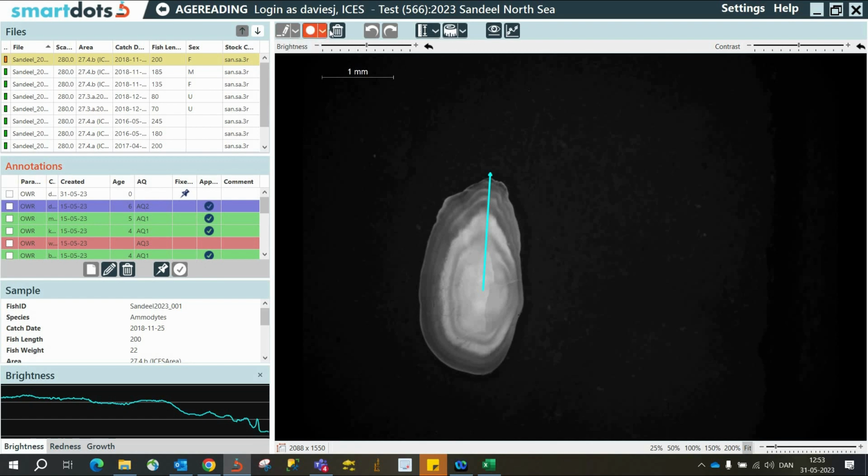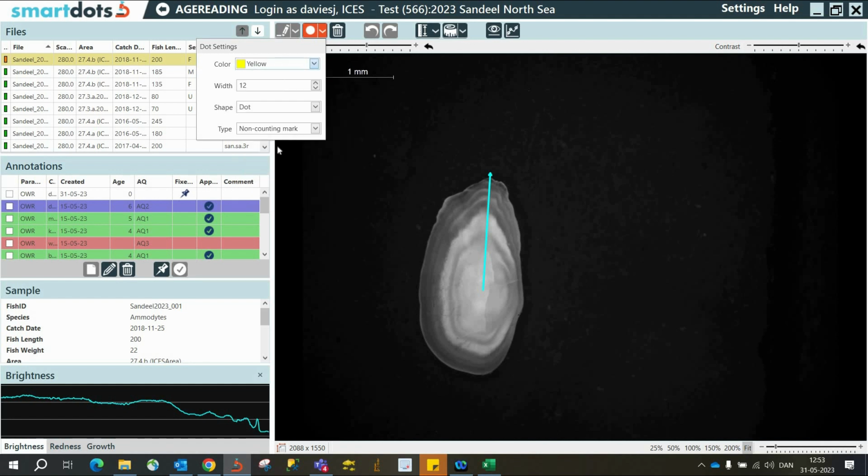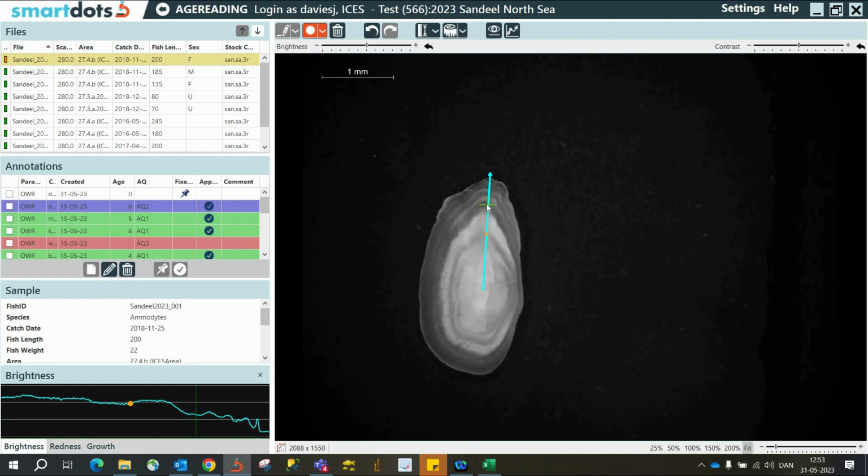So up in the top panel there is a dot settings button. You click to expand. You can choose the color of the dots that you wish to make. You can choose the width. You can choose whether it's a dot or a cross, and you can choose the type of mark. We're going to choose a seawater mark, and you place a dot at the end of each winter ring that you annotate when counting the age of the fish.